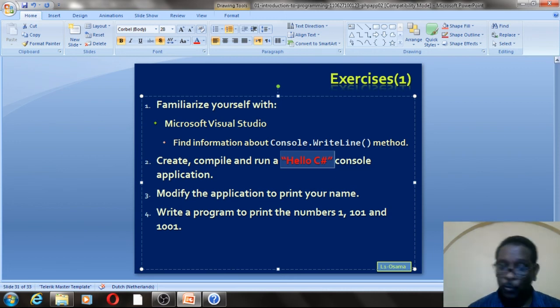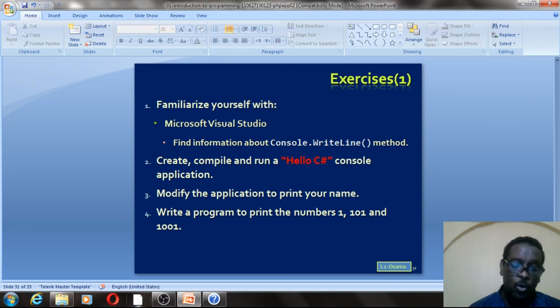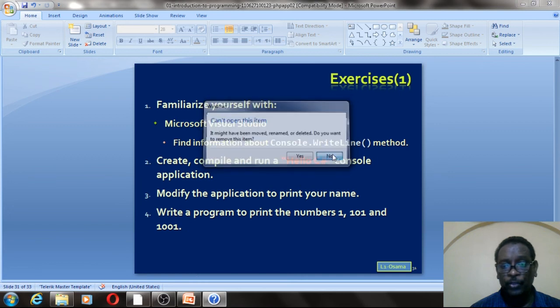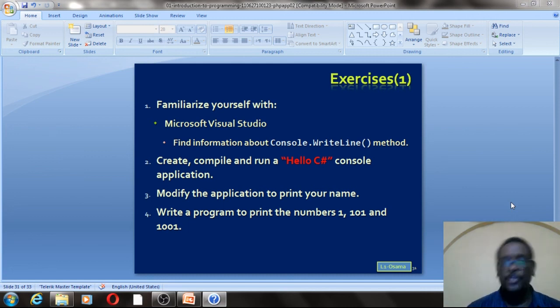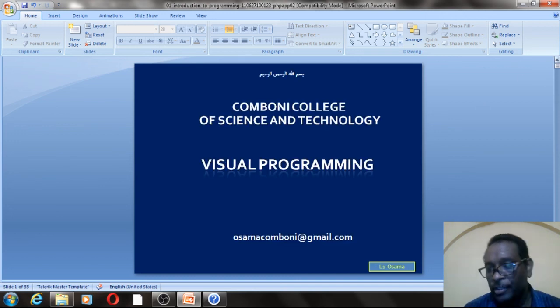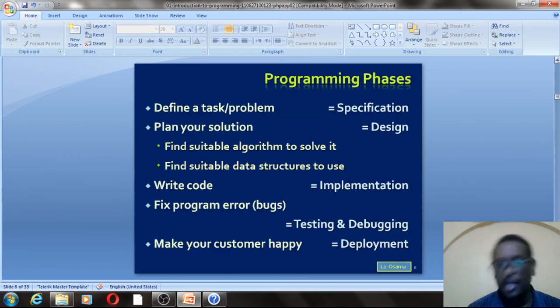In this lecture we cover 2 things. Number 1, we give the overview of this course. We introduce the course description and course objective, and we discuss the content of this course. After the course overview, we explain what we mean by computer programming, what we mean by Visual Studio, and the difference between FCL and CLR. And we show the programming phases.